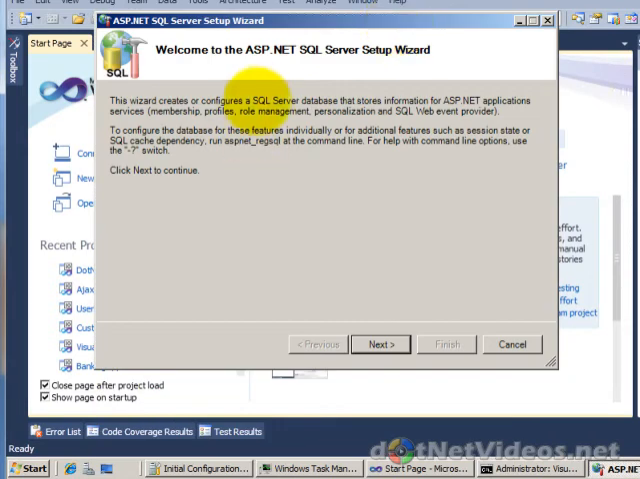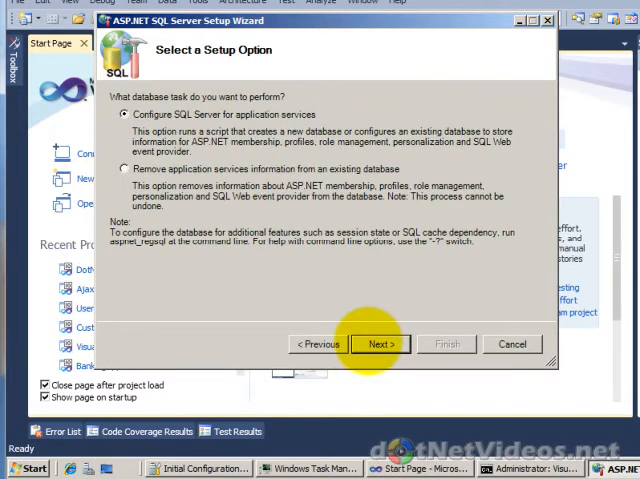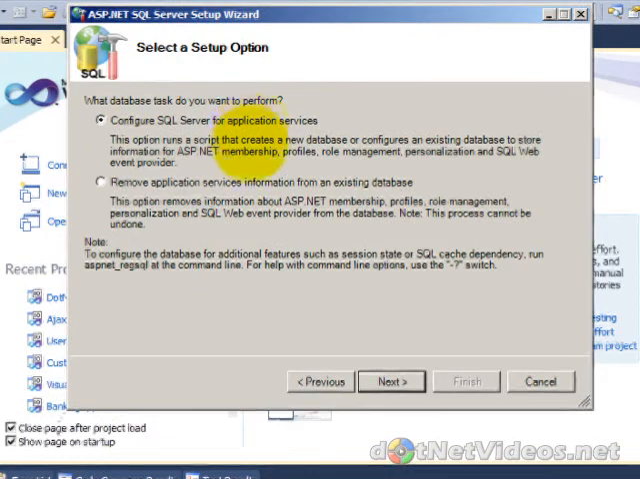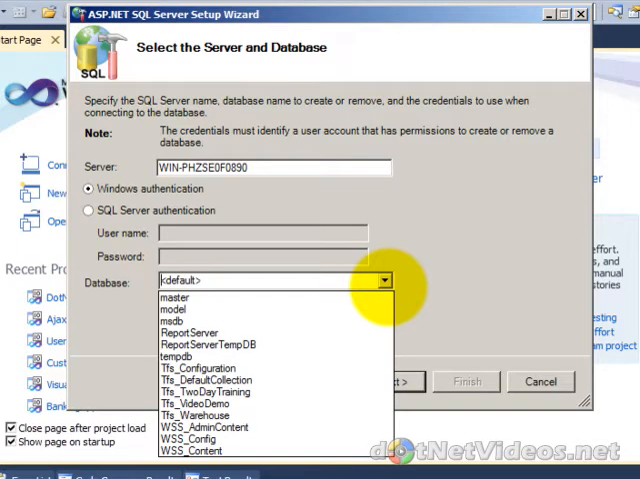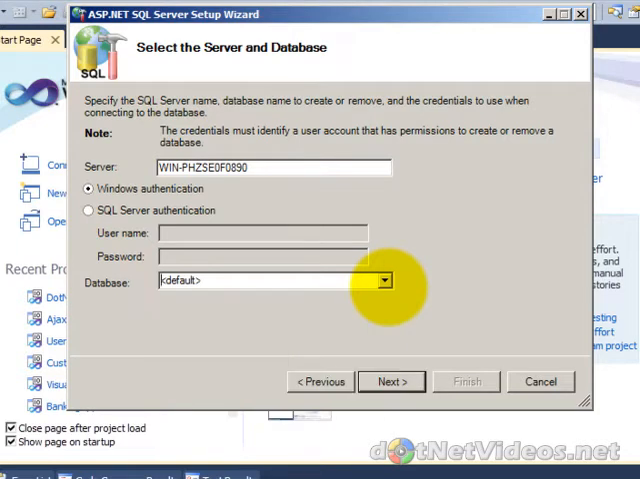If you don't choose to set this up, you would be using SQL Express just by default, and I don't want to do that. So this is going to launch a wizard. I'll go ahead and click Next, and I'm going to configure SQL for application services. This is going to set up against an existing database, and my membership, profile, and role management, all that stuff can live in this SQL server. I'll use my local SQL server here, and just base it on the default database. You'll see that it's going to create a new database name in a moment, and I'll use Windows Auth here as the authentication to get this set up.